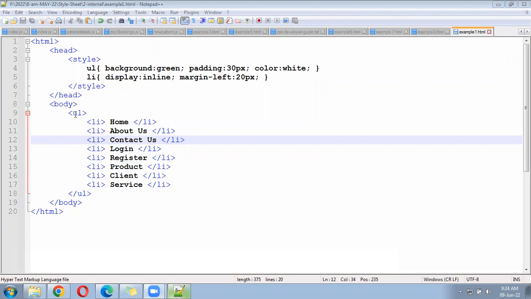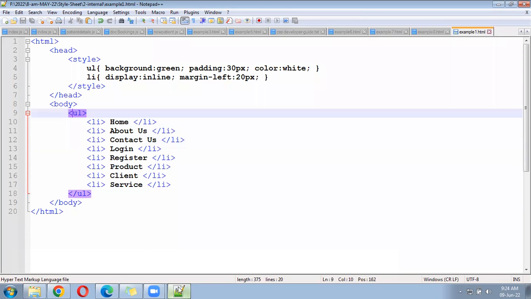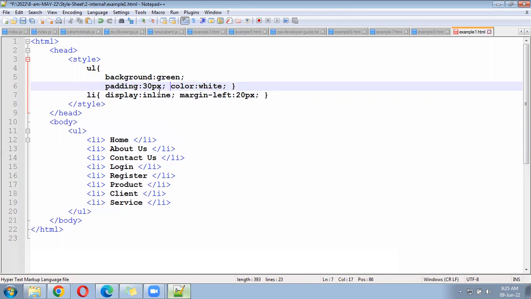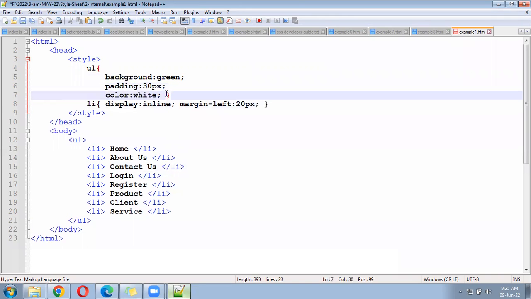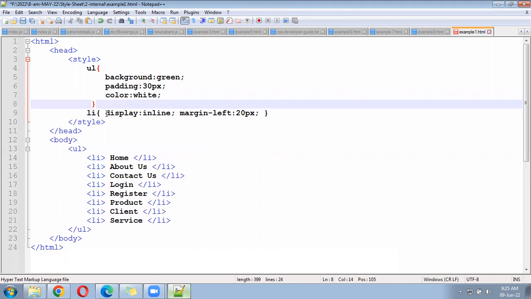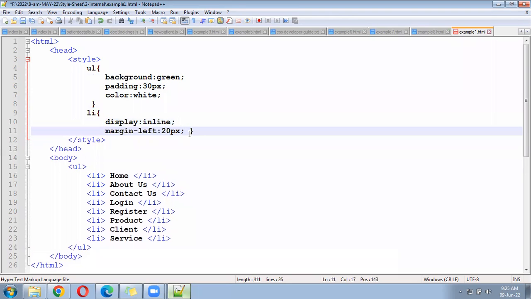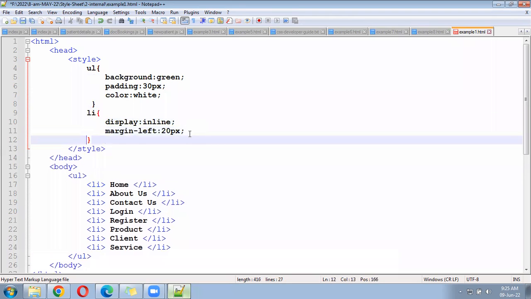Okay, now let's apply some more properties and then check. Suppose we add one more property here. You should not keep it like this. You should keep all the properties on a new line, something like this, so that it will be helpful to find the error. If everything comes in one line, it becomes a little difficult to find the error. If you keep it on a new line, it will be easy to find the error.